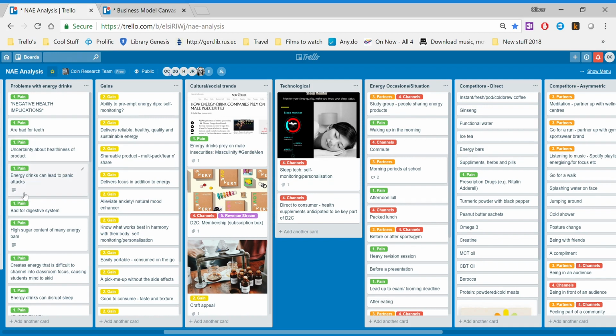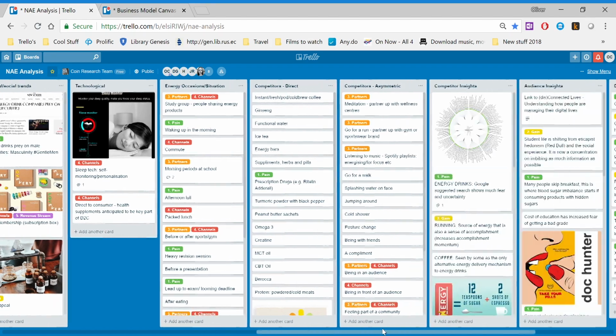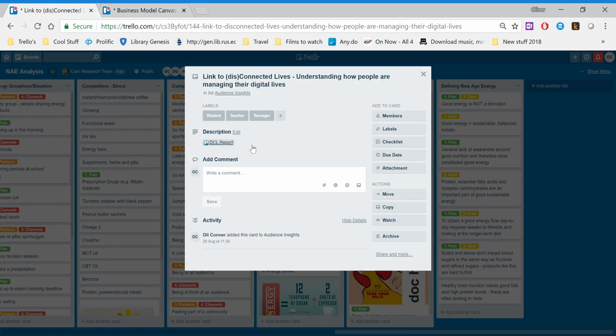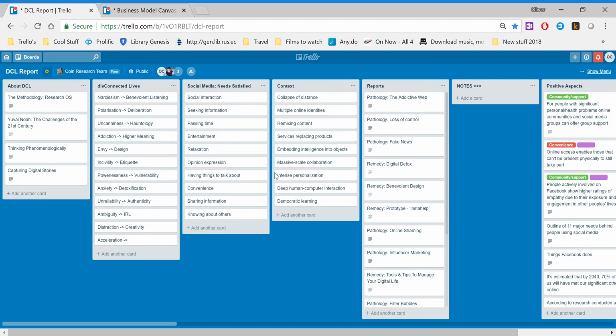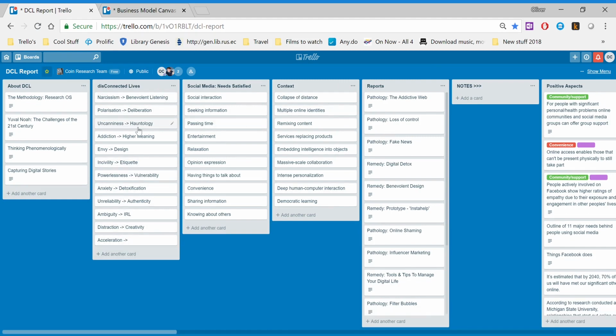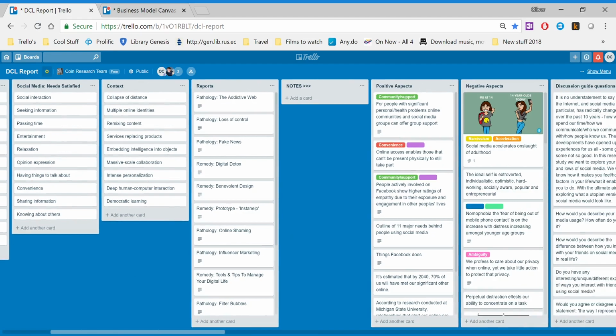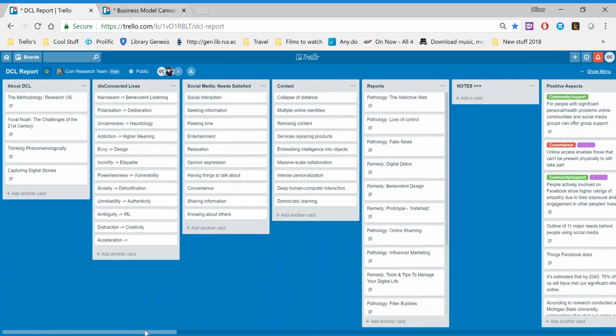You also might find a file attachment, or interestingly, you might also find a link to another Trello board, as we have here. One of the aspects of New Age Energy is the idea that a new digital world with new digital behaviors and the whole addiction to our smartphones and everything might impact on this space, and be a way to think about innovation. So we've connected our Disconnected Lives project here, where we look at all these different what we call digital pathologies or pain points about our current digital experiences, and we offer different remedies. So there's a lot of work here that can help pivot your thinking.